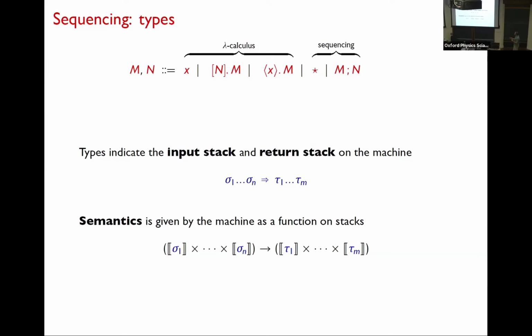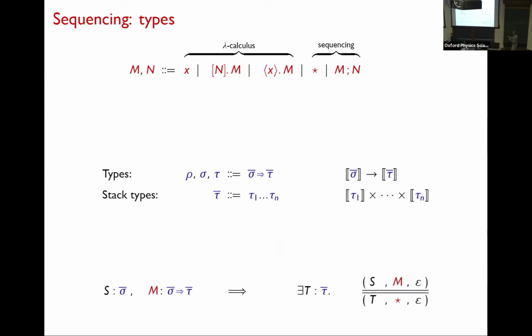Semantically, this is just a product, and the arrow is just an implication. So you get a stack, a vector represents the types of a stack, you get a stack, and you return a stack. And it just indicates the machine behavior. So formally, types are implications between type vectors. Type vectors are sequences of types. The meaning here is an arrow, and this is a product. And the meaning of the whole thing is if M has type sigmas to taus, and we have a stack of sigmas, then there is a stack of taus such that the machine runs successfully. That's the meaning.